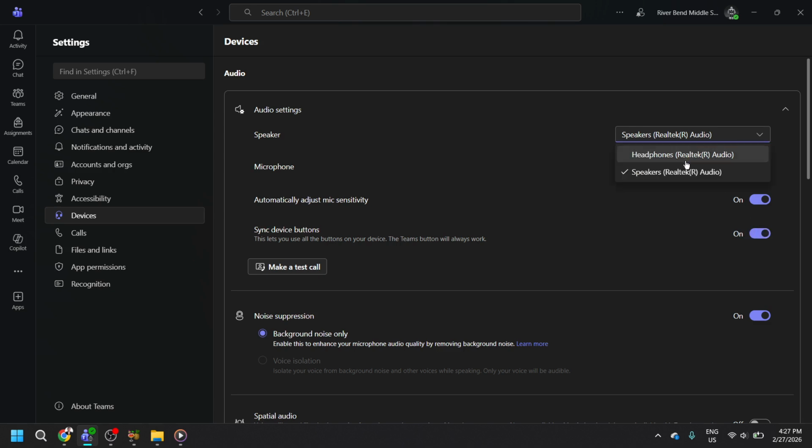Furthermore, you can adjust your noise suppression levels, from automatic to high, low, or off, depending on your environment. There's also an option to set a secondary ringer for incoming calls, so you don't miss them if your primary output is a headset. Take your time to explore these options, test your setup, and make any necessary adjustments to optimize your audio for the best possible communication experience in Microsoft Teams.